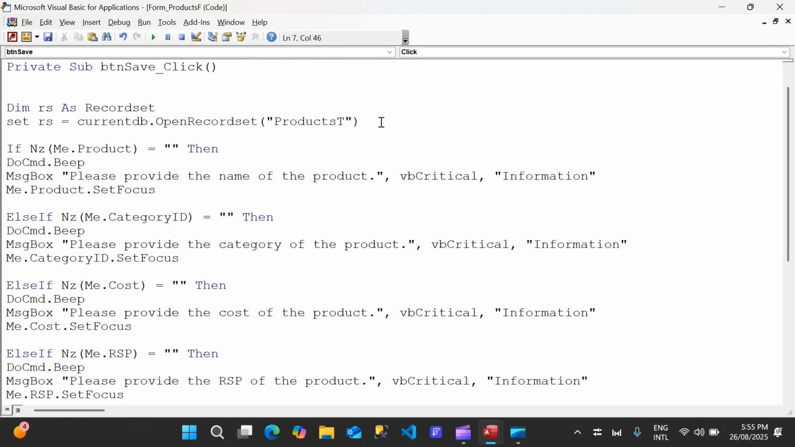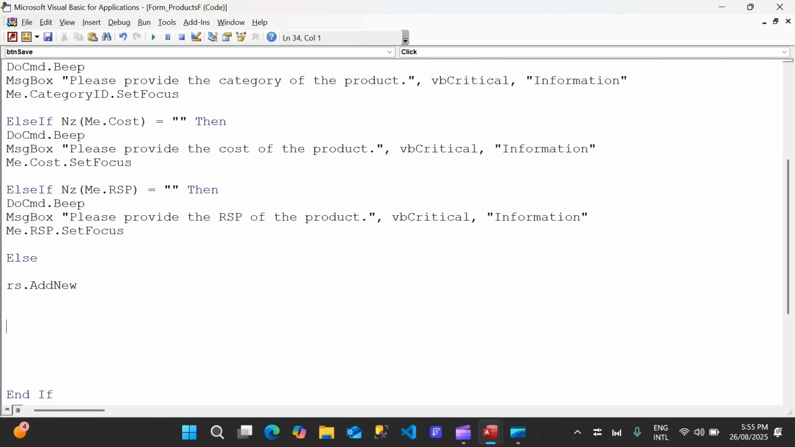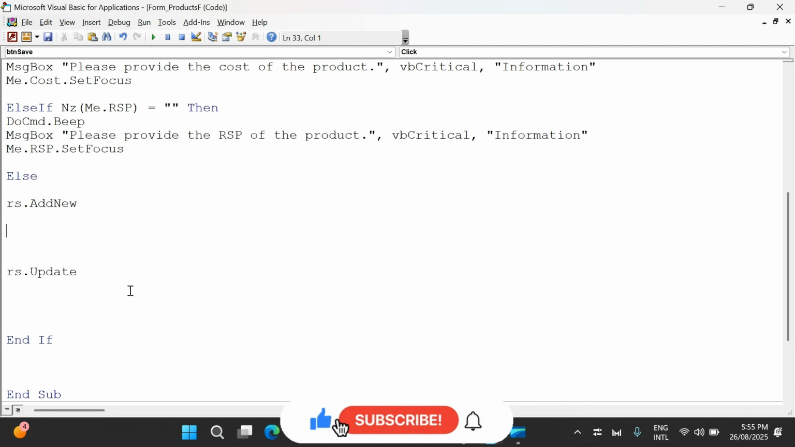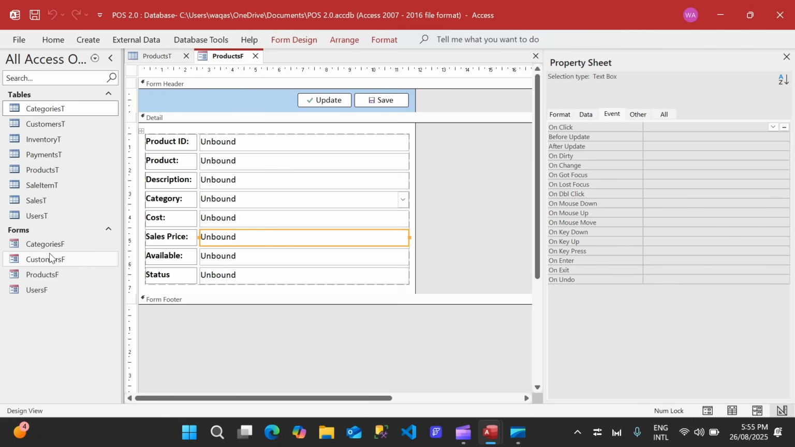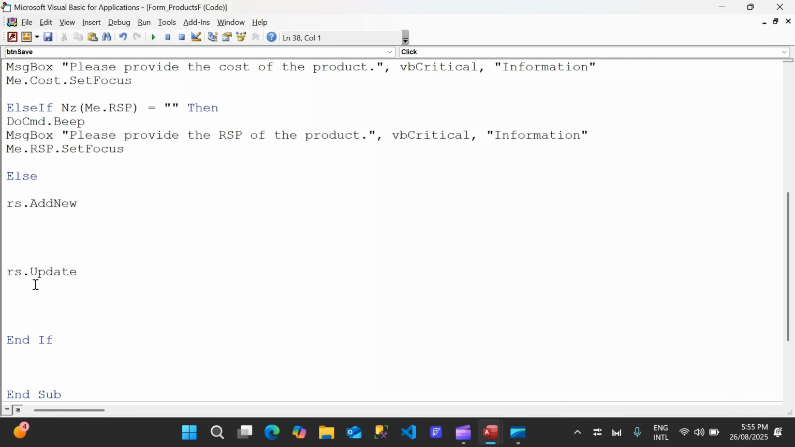All right, since we are done with that, we'll scroll down till the end and we'll say rs.AddNew, and then we'll say rs.Update. And in between this AddNew and Update, we are going to add a code which will take the information from the form and transfer it to the table. But before I do that, I'll say rs.Close, Set rs equal Nothing. This is very, very important. So you don't want to keep the recordset open by mistake even.